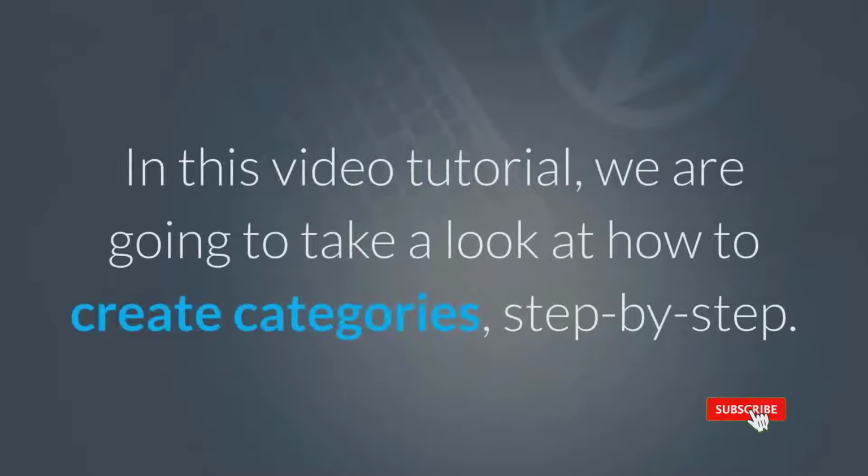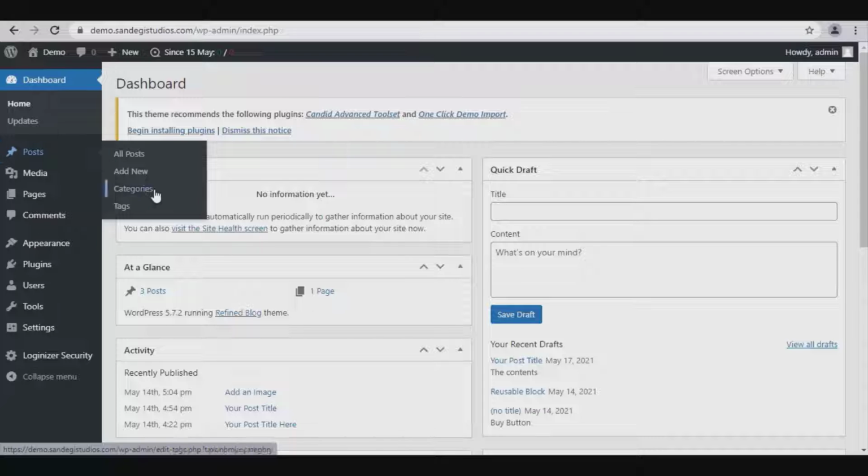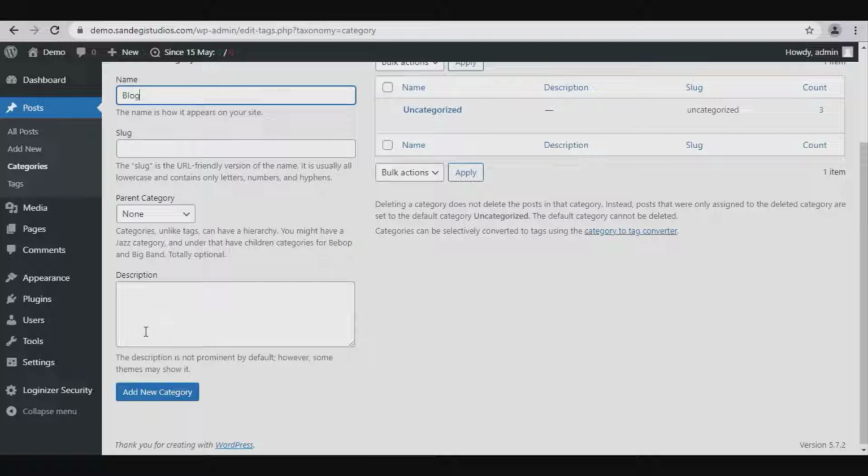In this video tutorial, we are going to take a look at how to create categories, step by step. So let's get started. From your WordPress dashboard, go to Posts and select Categories. Here to add new categories, first enter its name, then slug, a small description, and click on Add New Category button.